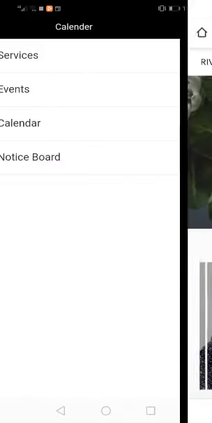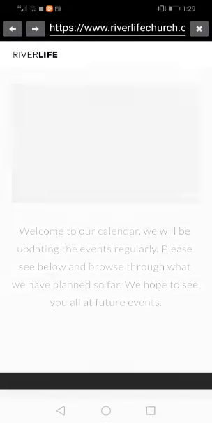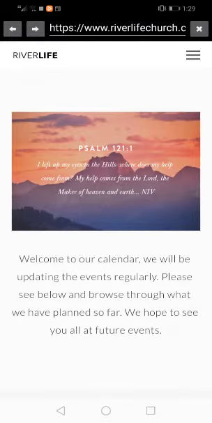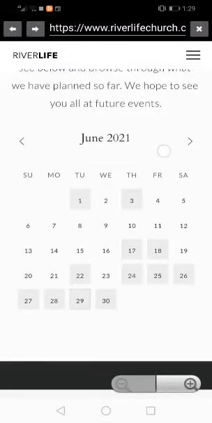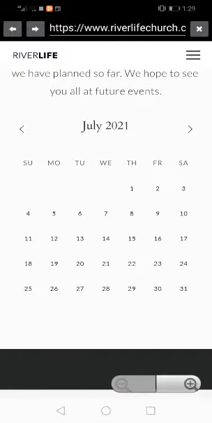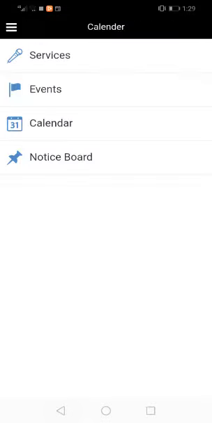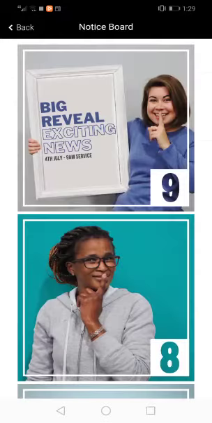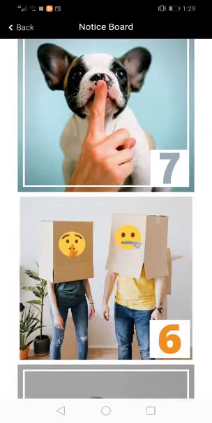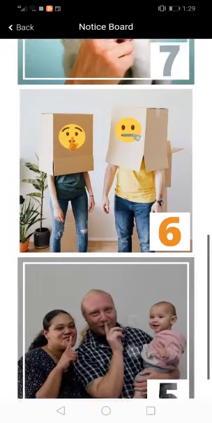By then going back, you'll be able to also go into the calendar, which will also redirect you to our RiverLife Church website, and you will find the calendar. There's June's calendar, July's calendar. By going back, you can go into the notice board, where all of the graphics for upcoming information that's been sent out can be found.